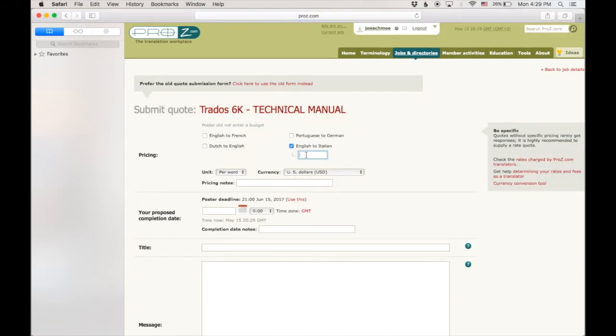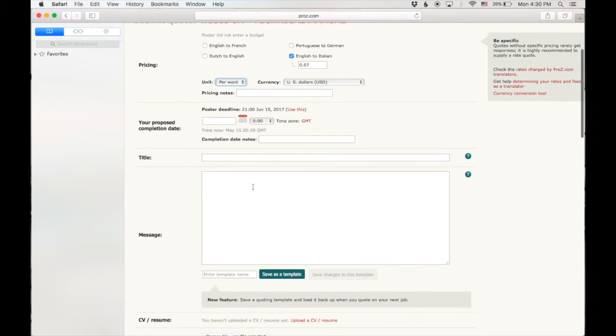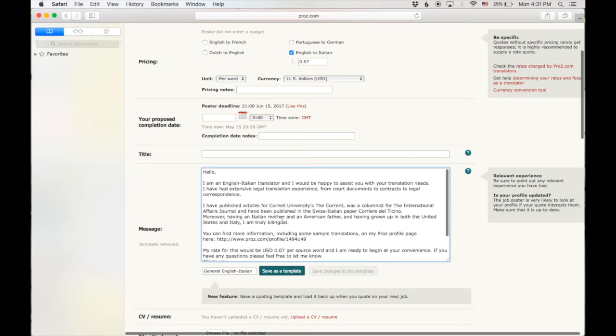Let's say Italian to English, let's say that amount. I can say the total or per character, per hour, usually it's per word, here the currency, and here you can fill out this other information, including title. So the interesting thing here under message is that you can fill out a message. I'll just paste something that I've used in the past.